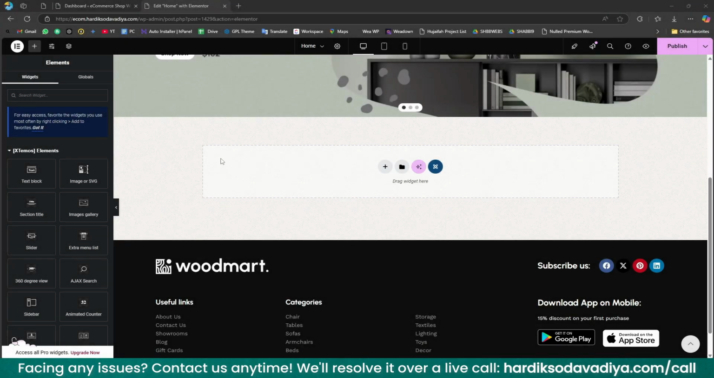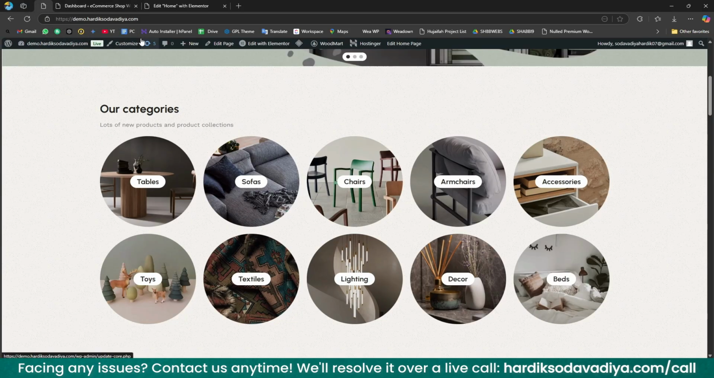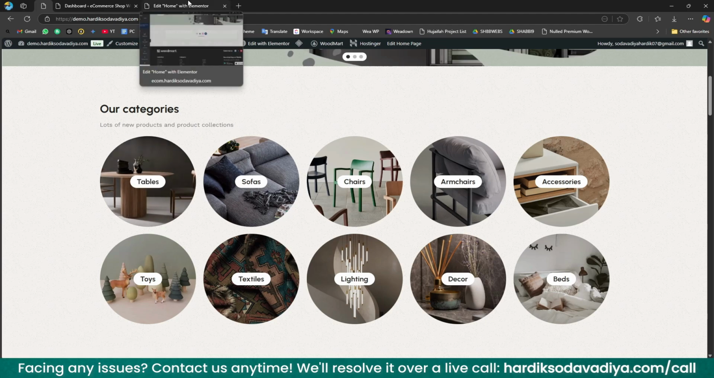Let's move to the next section. So if we go to our example website, you can see there is a section for categories, and whenever you hover on any category, it will show you how many products it has, and we will create this on our website.